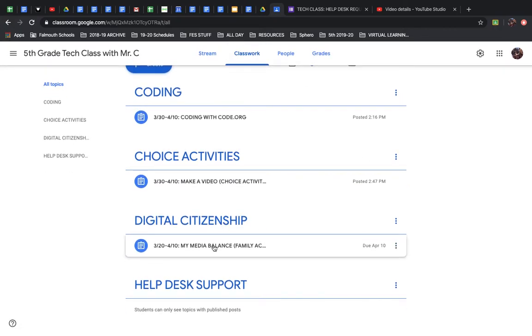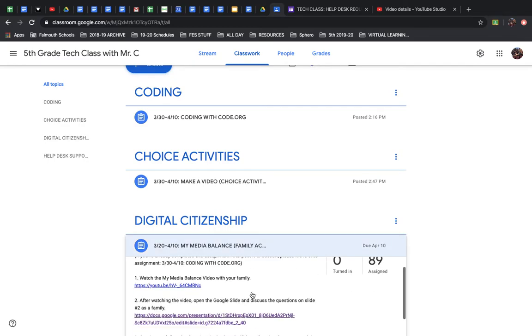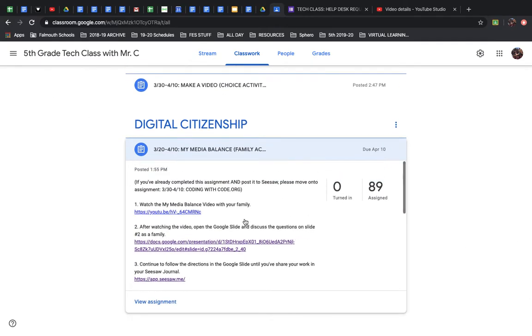Okay. This week we have a media balance activity. This is a family activity. If you've already done this, move on to code.org. Okay. What I've done is I've made this really simple. I've numbered the steps and I've added the links in. Okay. So watch the video. After watching the video, open the Google Slides.